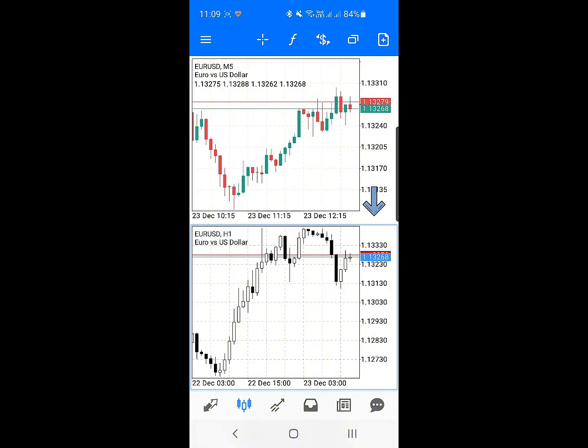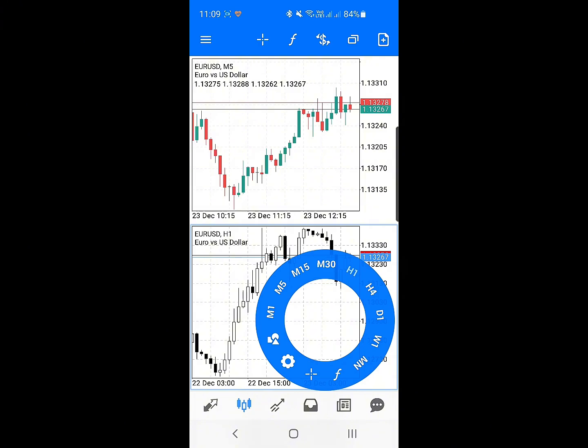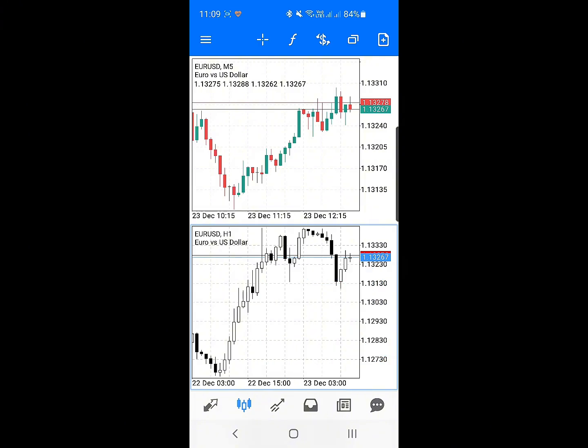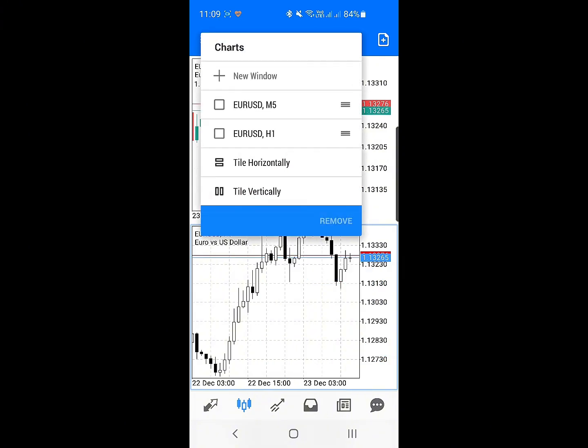Just make sure the blue highlight line is around the chart window you want to make changes to. Tap the window you want to select until the blue highlight line is around the correct window. You can also change the tiling of these windows by clicking the Charts button along the top of the screen again and then selecting from either Tile horizontally or vertically.